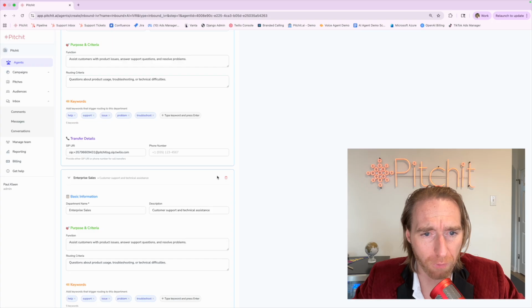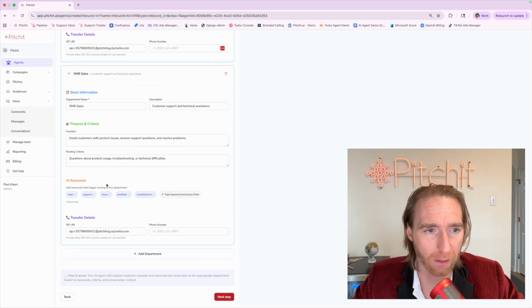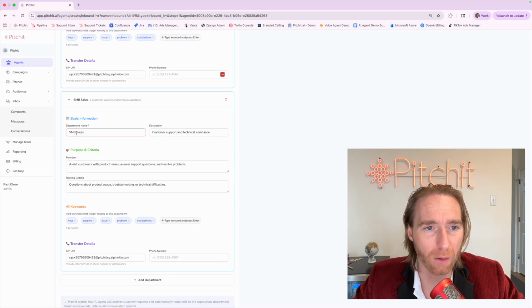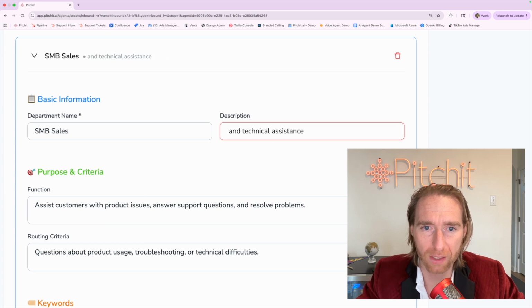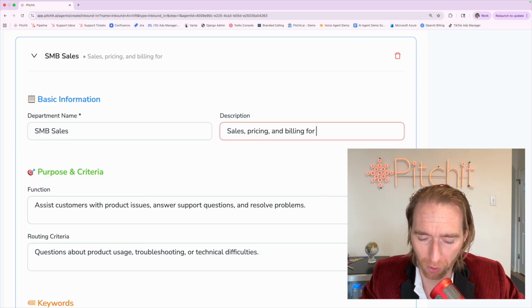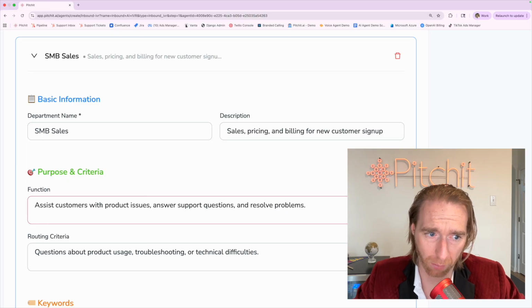Now I'm not going to do 4 of these departments because I think this will get a little repetitive, but I will do a second one. So let's do one for sales. And so this is the second department. We're going to give it a different description. This is for sales, pricing, and billing conversations, right? Or sales, pricing, and billing for new customer sign up, right? That's the description of this particular department.